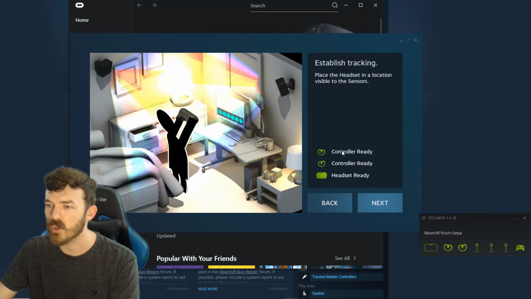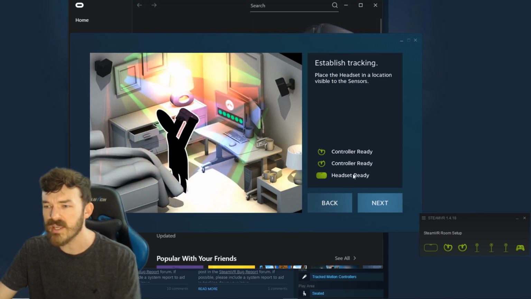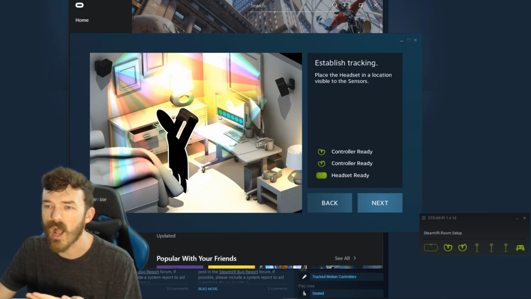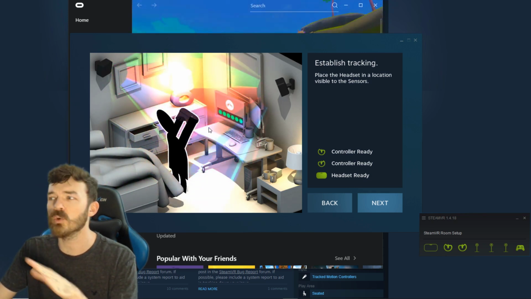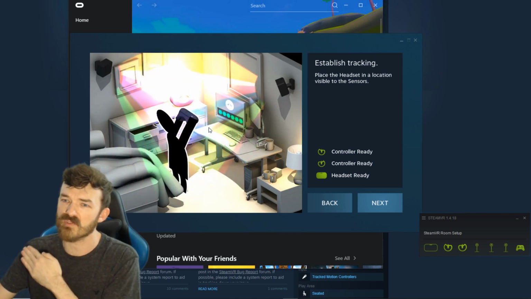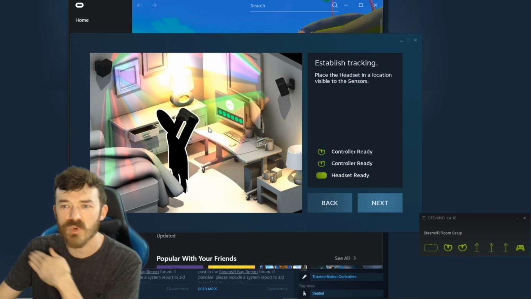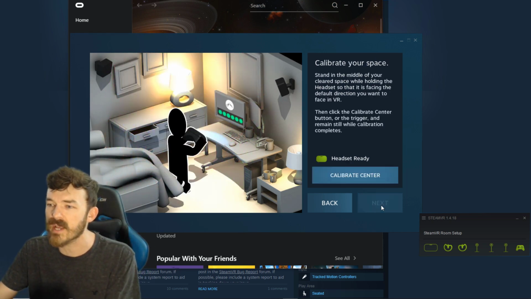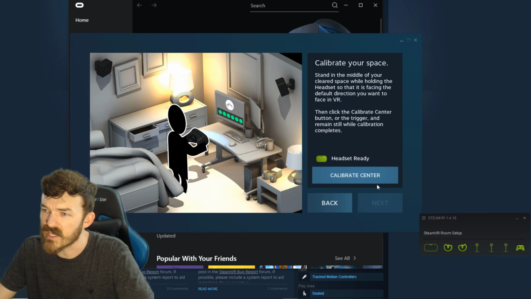Now, it says my controller is ready, my other controller is ready, and my headset is ready, so we're good to go. We don't have to establish tracking. We don't have to do any of this. Even though this looks really cool, skip it, because we have an Oculus Rift S. There's no tracking. It has a bunch of cameras built in. That's how it does your tracking. It's all on board. So we're good to go. We can just hit next, no problem. All right. Now we need to calibrate the center.